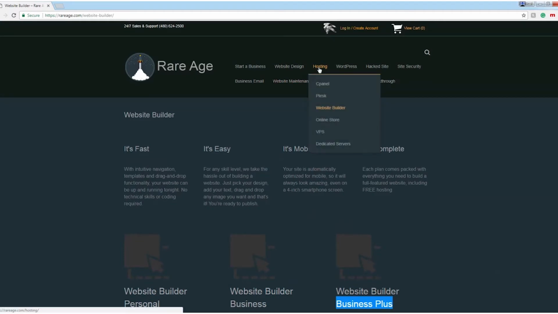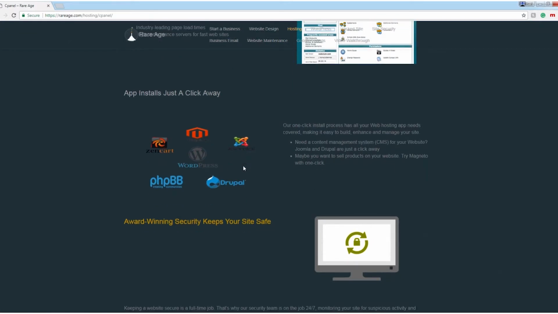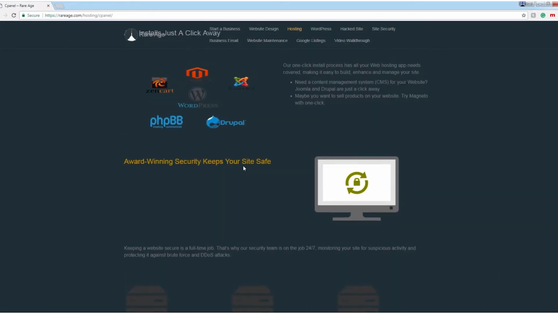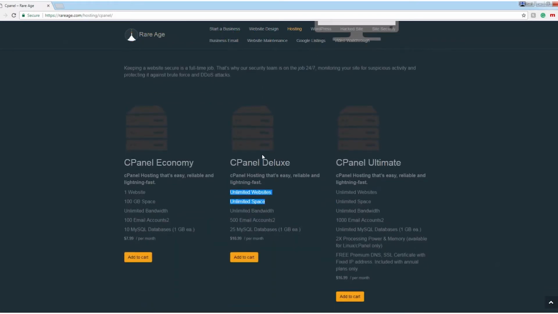Now let's go ahead and jump on over to our cPanel plans. So up to hosting again, down to cPanel. Now with cPanel, this is going to be a builder that'll allow you to build a website with a ton of different options. So you can build with WordPress, Drupal, Zencart, Joomla, Dreamweaver, etc. There's just a ton of different builders that you can use within the cPanel. So it's a very, very powerful tool for a little bit more of an advanced user.